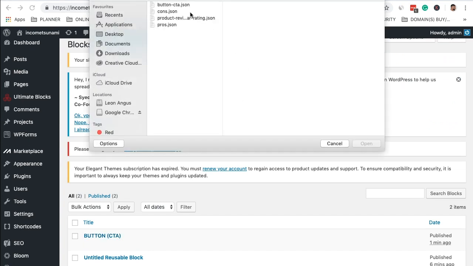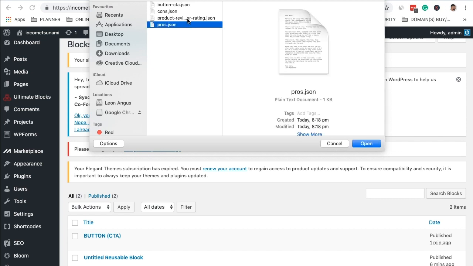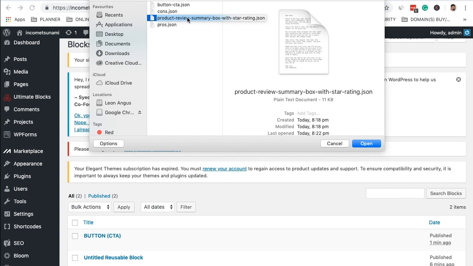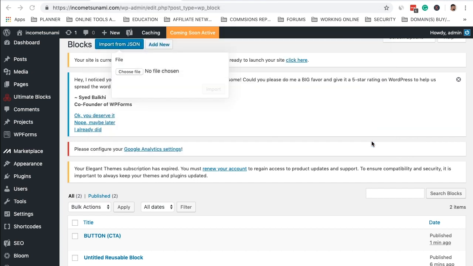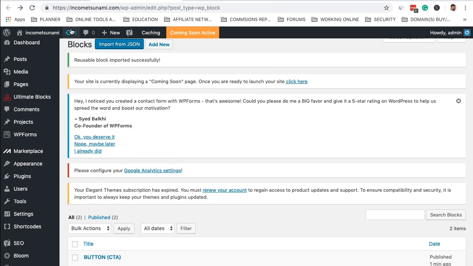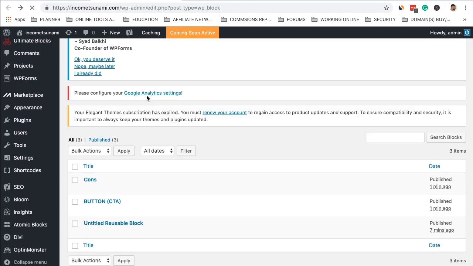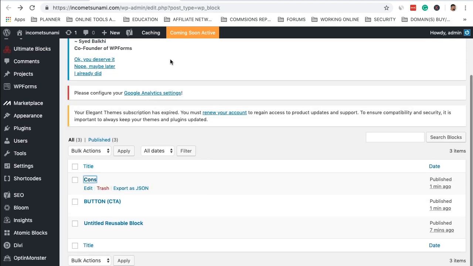And then if we were to do the pros and the cons, or product review summary box, okay, that will give away the site. Cons, so let's give you an example of my cons here. Import and successful. Refresh the page, and there we have it. So let's just open that and take a look and see what happens.